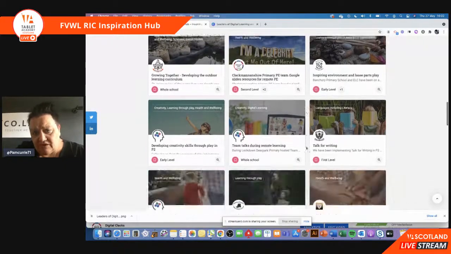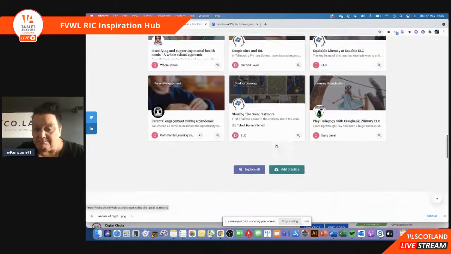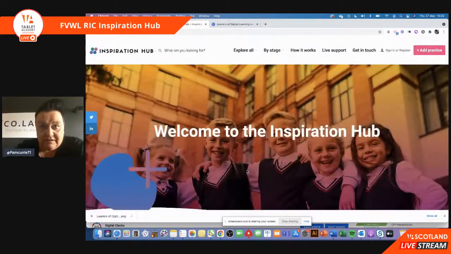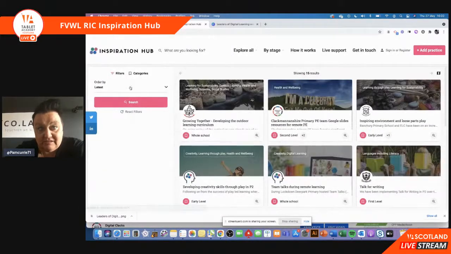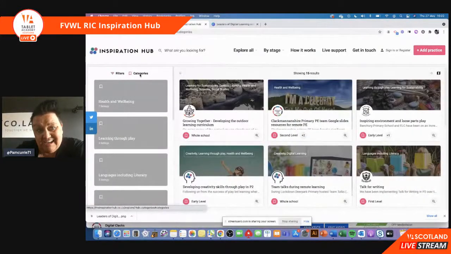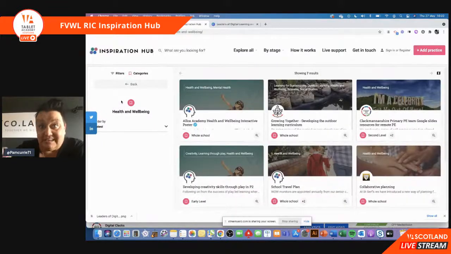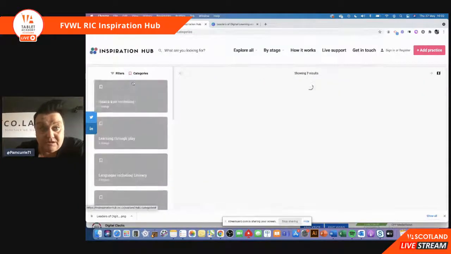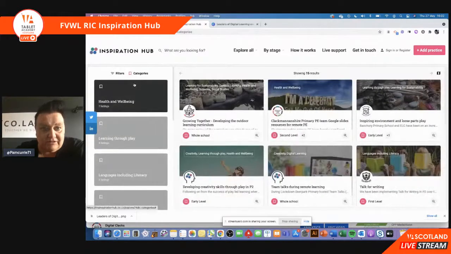So these are the directory listings. They come in and more will be added there as they come in. If I hit explore all, then I get taken to the explore all page where we can filter. Over on the left hand side here, you can filter or choose specific categories to see the examples in those categories. For example, if I chose health and well-being, then I'm only going to see examples of developing good practice from health and well-being. And you can go back at any time and browse through the different categories over on the left-hand side.